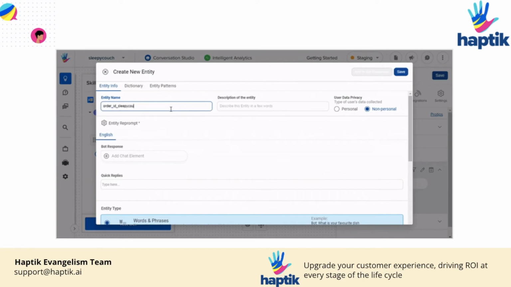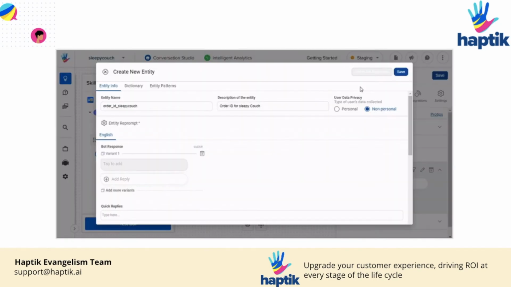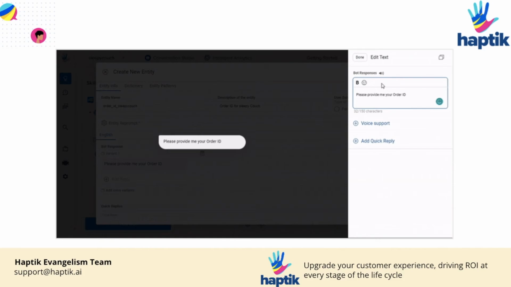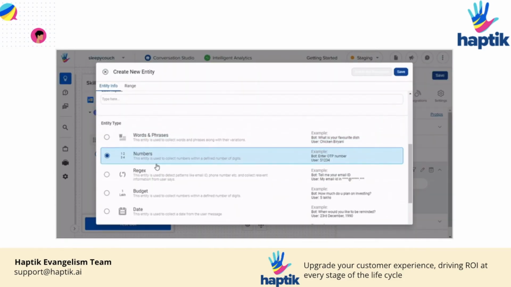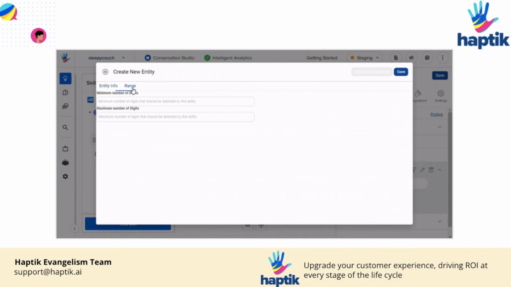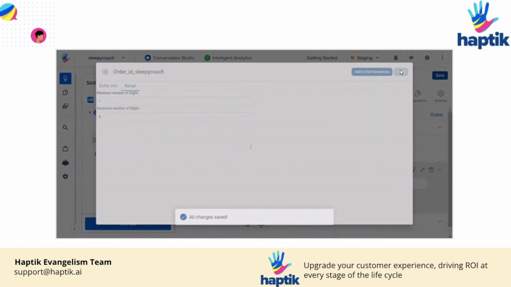We will add these entities and ask for their values on the same step. In this case, it's the contact number of the user and the order ID. Contact number is already available, so we can add it directly, and for order ID, we are trying to create a new entity. We need to choose the type of the entity and the validation condition. For a number entity, validation is the range of digits. Once done, we click on Add to Bot Responses and you're done.